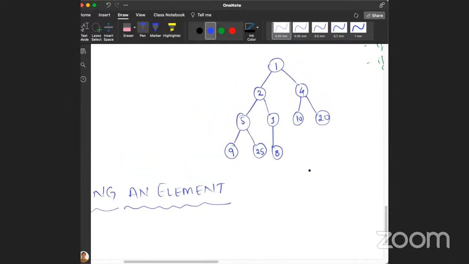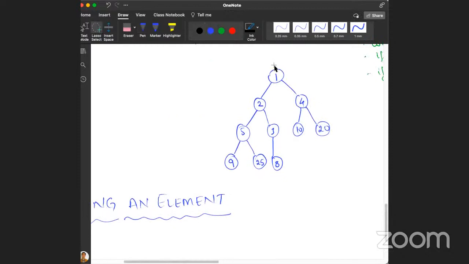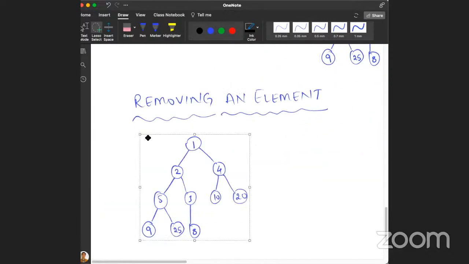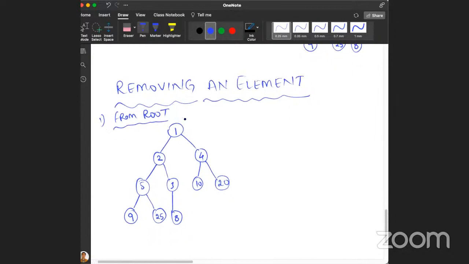Let's take a binary heap, a complete binary heap. Now I want to remove an element. Let's say first I will consider the case when I want to remove the element from the root. So number 1, from the root. How do I remove the element from the root?